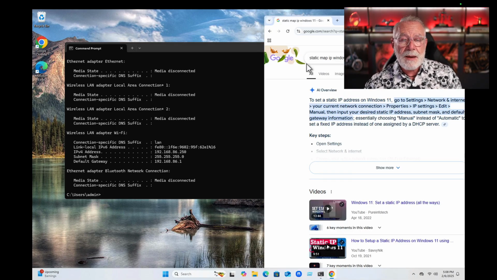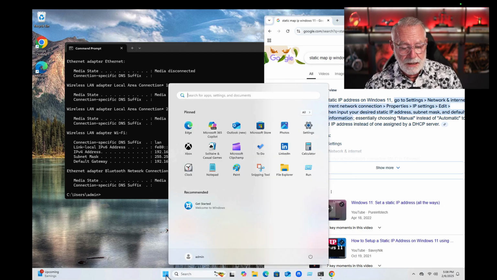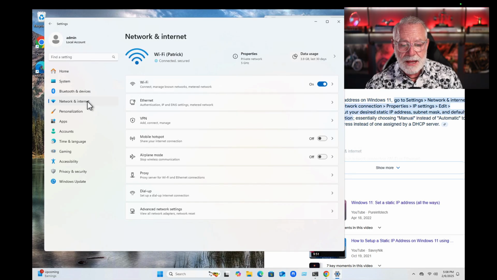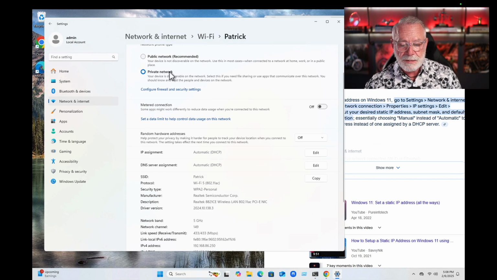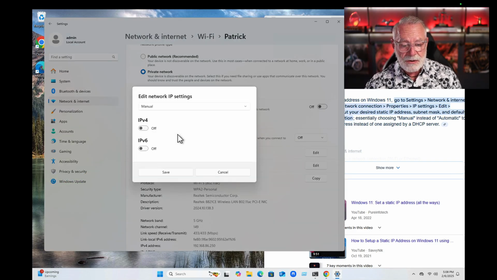So in order to statically map that address, let's go to system settings again. So again, settings, network and internet. You are on a private network if you're on your internal network at your home. So click on properties. Right here, it says private network. Down here, it says IP assignment. By default, this is set to automatic with DHCP. We don't want to use that. We want to drop this down to manual.